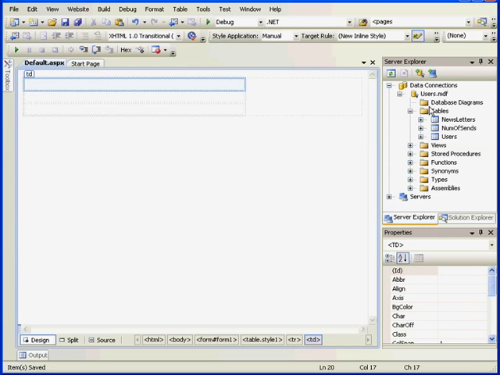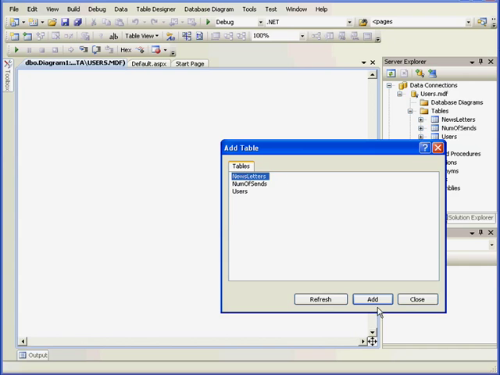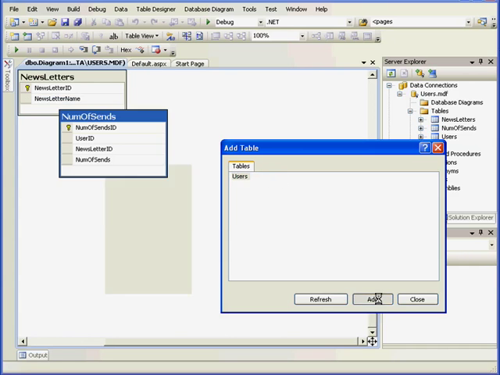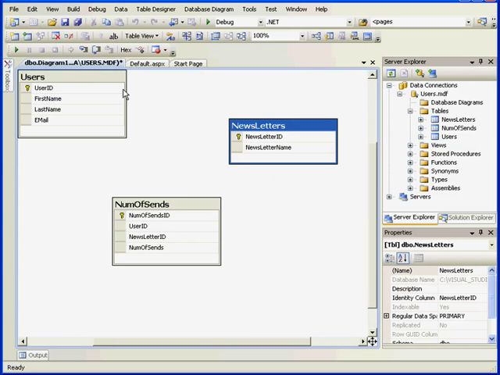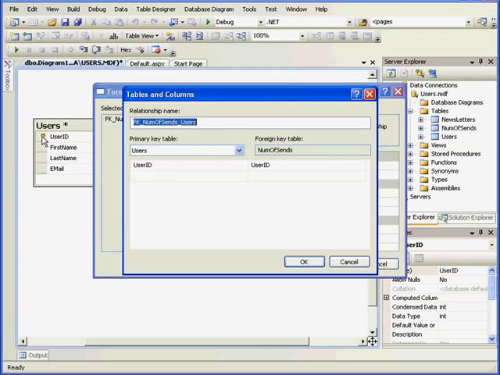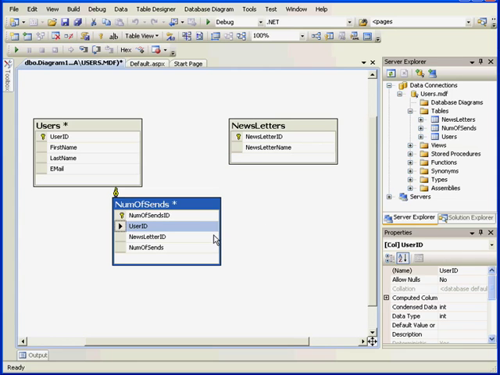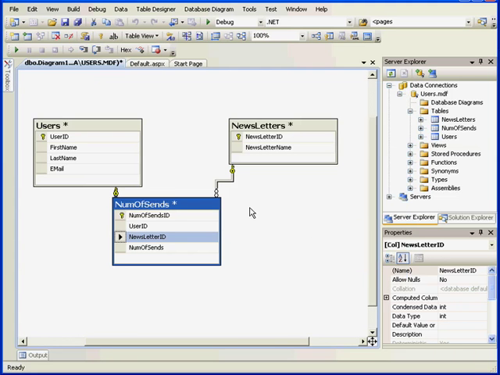Now we need to create some relationships between these tables. Let's use a diagram to do that. Add New Diagram. Let's add all three tables. Now I'm going to drop the user ID column from the number of sends table onto the users table. Click OK, and my relationship is created. Now, let's grab the newsletter ID, drop it here. Click OK to accept the relation, and OK again.